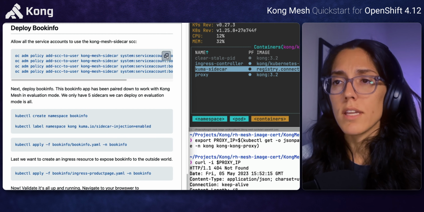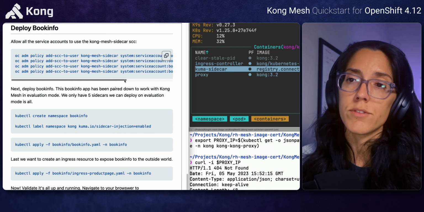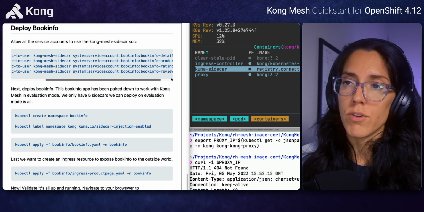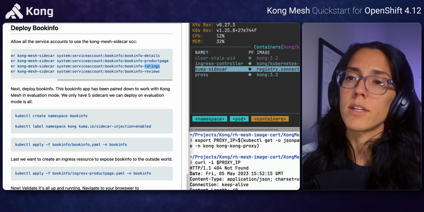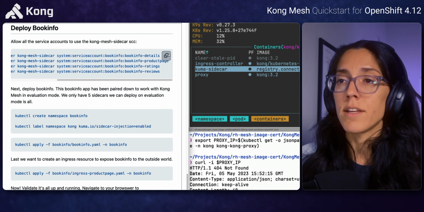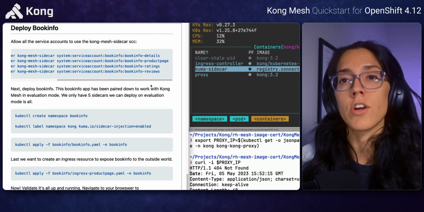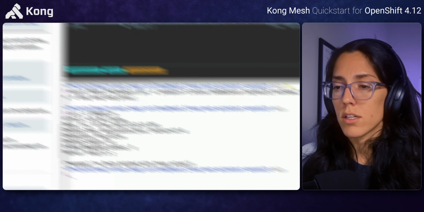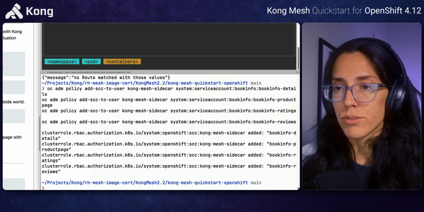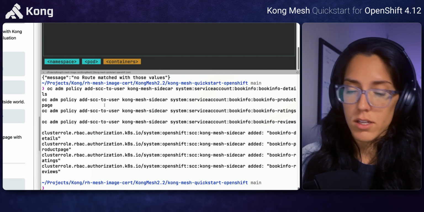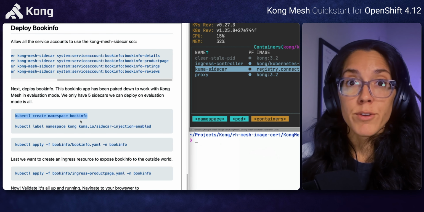Bookinfo, same thing. The first thing that we're going to do is that all of the service accounts who are going to be part of the mesh, in this case for Bookinfo, it's got the details service account, product page, ratings, and reviews. All of these guys, they need to have permission to use that Kong Mesh sidecar security context constraint. So we're just going to give them permission to do that. And actually, we should see how that looks when the pods are actually deployed. We'll go in there and review what it looks like.